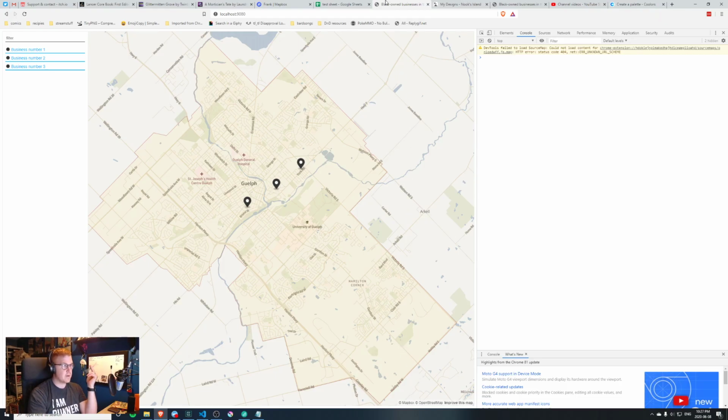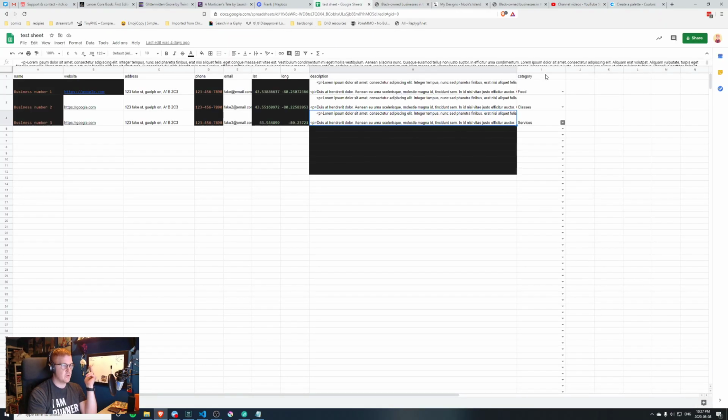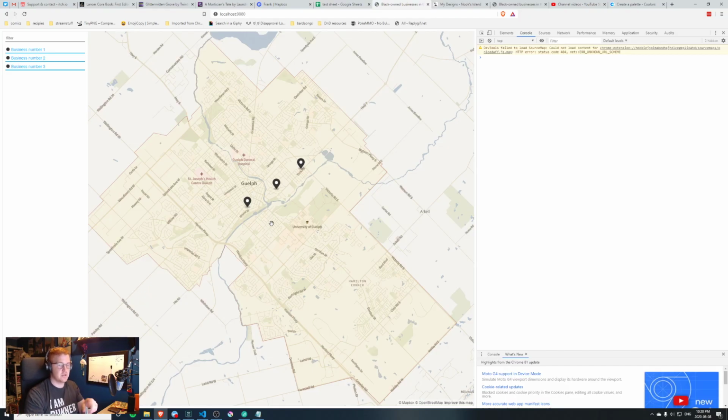So I am powering it through effectively a CSV file. I'm using Google Sheets because that's a really common tool for people who don't want to spend money but need the power of Excel. But you can feed any CSV as long as it has this structure, and it will process that and put the pins onto the map.